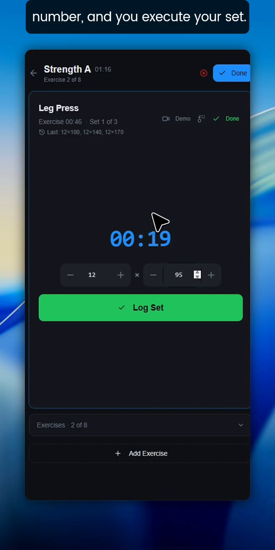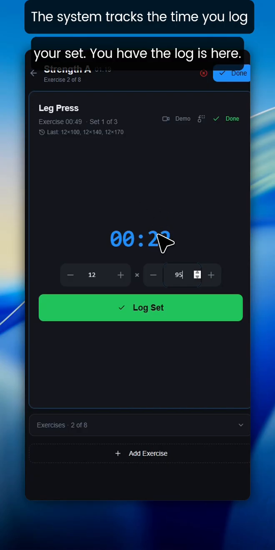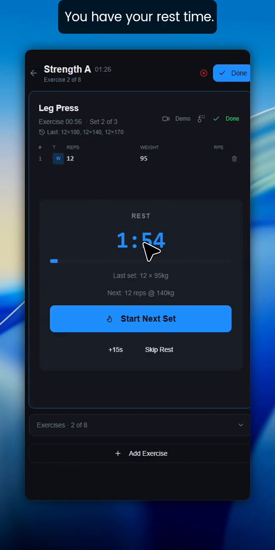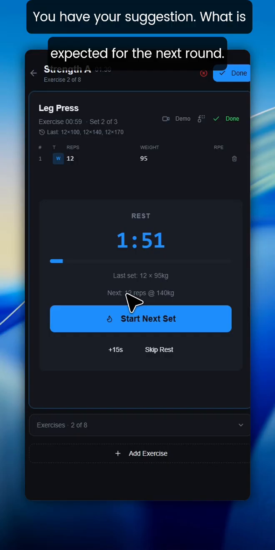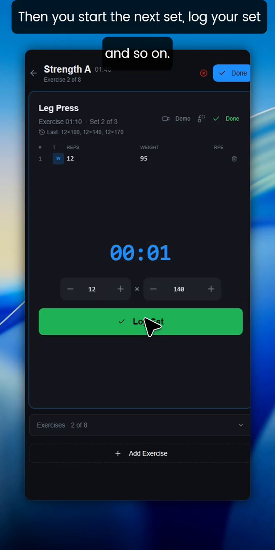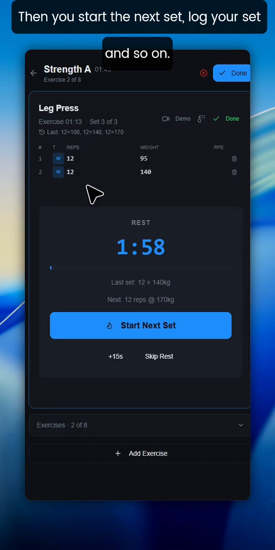And you execute your set. The system tracks the time. You log your set. The log is here. You have your rest time. You have your suggestion of what is expected for the next round. You can prepare during this time. You can add an additional 40 kilos. You start your next set, log your set, and so on.